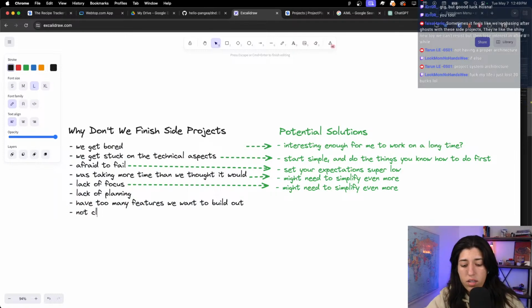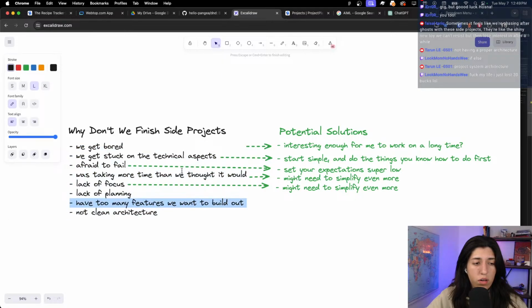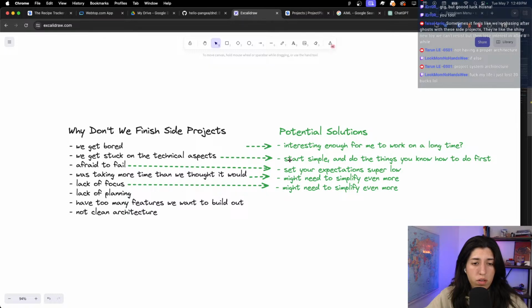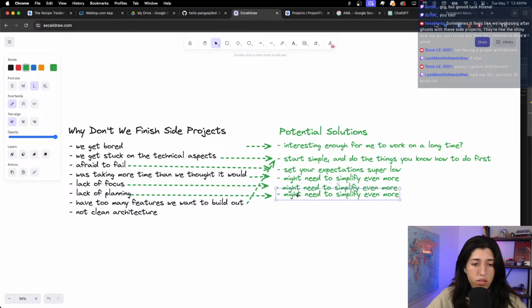So you're saying not clean architecture? Having too many features. I think this ties into this one, starting simple. This goes with this. Lack of planning. I think you focus more time on this.